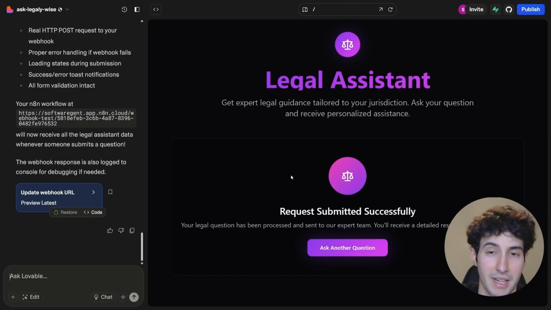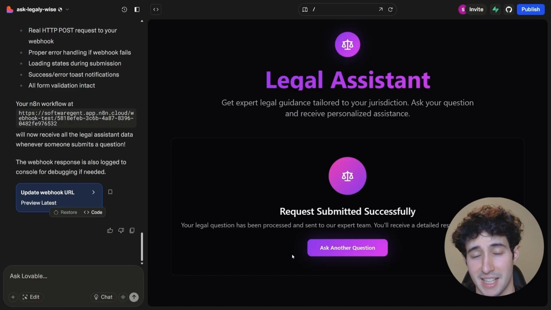But now if I come back over in my Lovable interface, I cannot see any answer, and that is because we haven't told Lovable that it needs to expect to receive a response from a webhook URL. In order for us to be able to see the answer, we need to go over here and tell it exactly that.